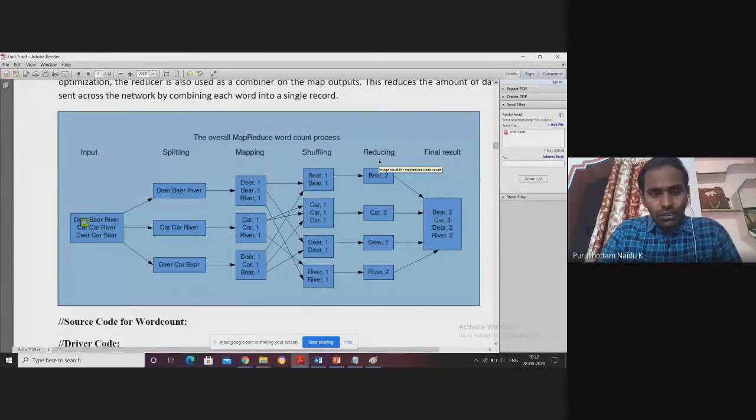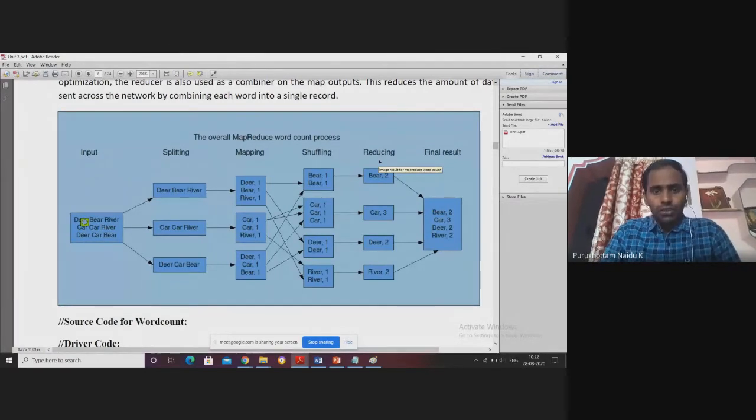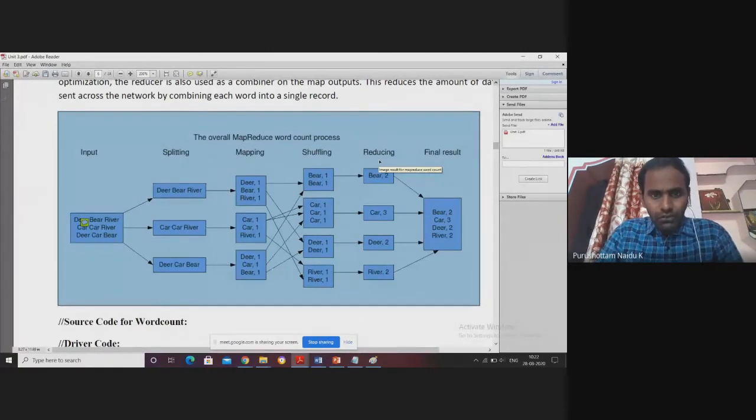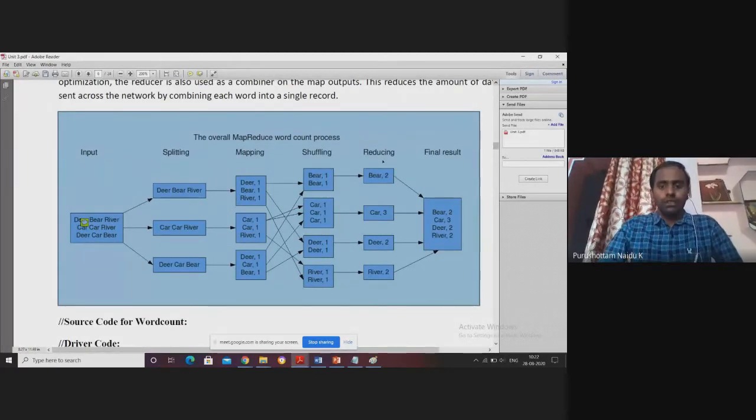We have to write the logic for the mapper. We have to write the logic for the reducer. We no need to write the logic for splitting, shuffling, and sorting. All those can be taken care of by Hadoop. All those works are the responsibility of Hadoop itself. Just we have to write the logic for the mapper and the logic for the reducer only.